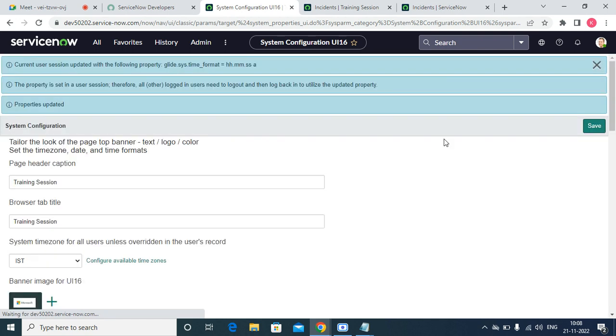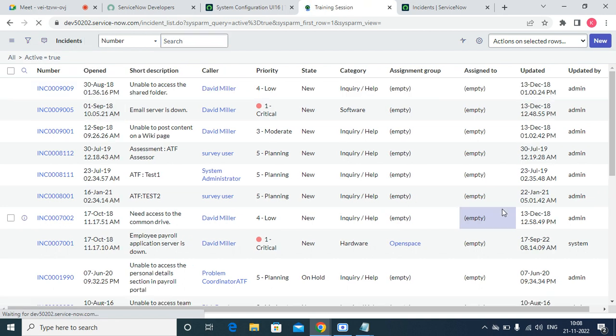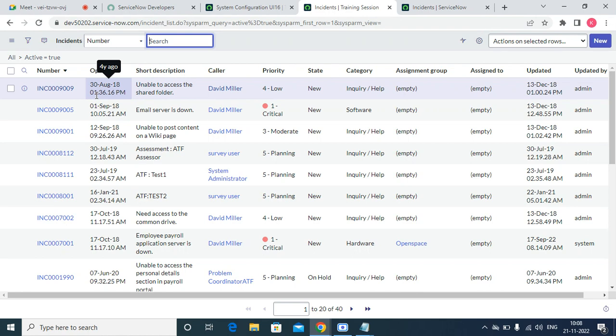Now let's refresh this. Right now the format is 24 hours format. If I change this, let's see how it will work. Oh, see, the format is changed to 12 hours and the AM PM format.